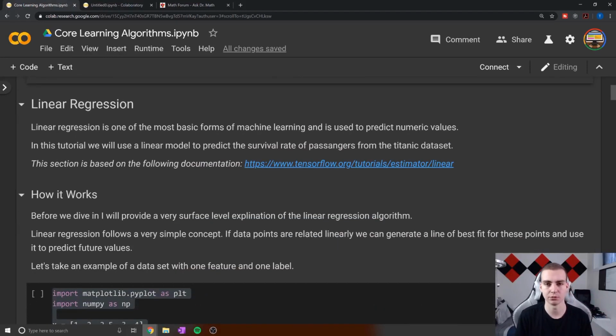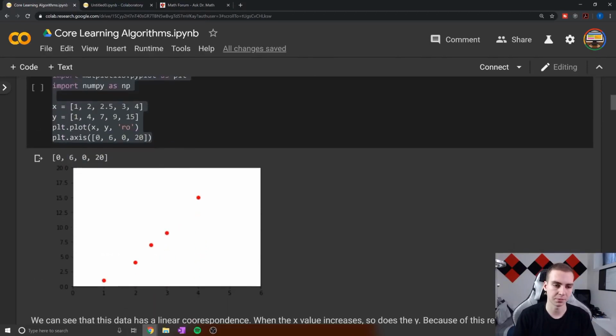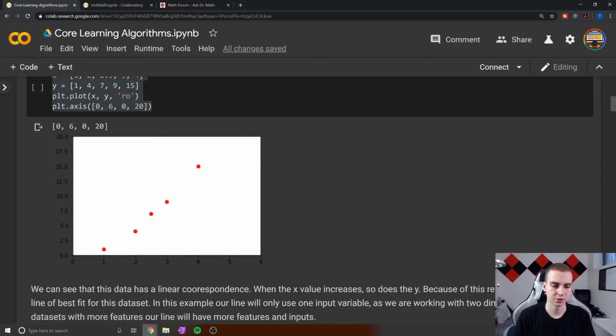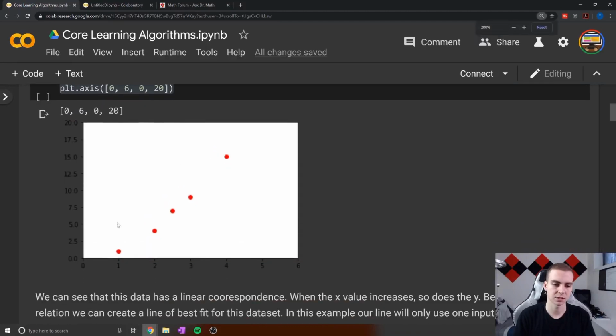So what is linear regression? Well, it's one of the most basic forms of machine learning, and essentially what we try to do is have a linear correspondence between data points. So I'm just going to scroll down here to a good example. What I've done is used matplotlib just to plot a little graph here, so we can see this one right here. And essentially this is kind of our data set. This is what we'll call our data set.